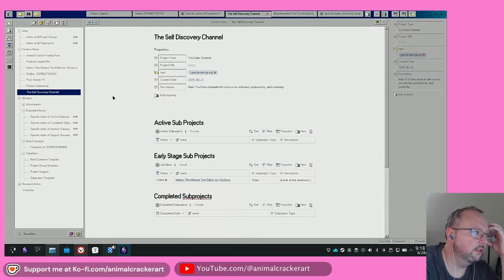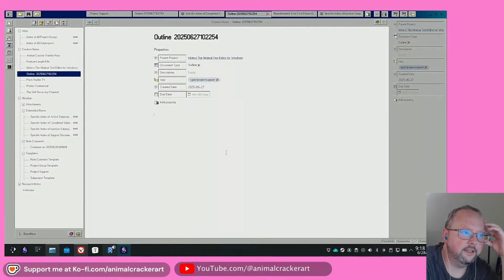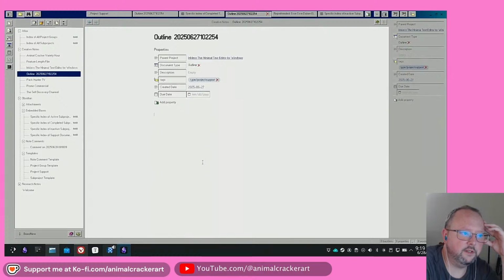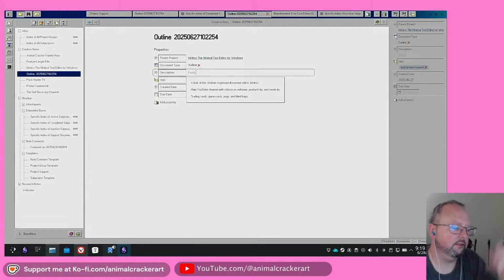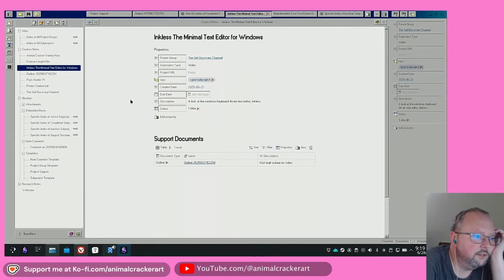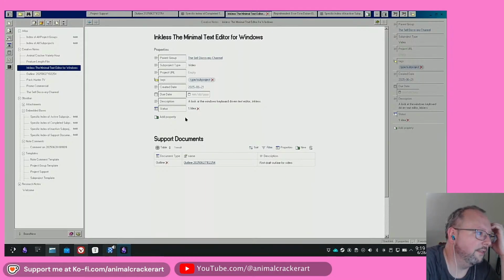Now the next one is, let's go into that subproject. It's got the support documents there. We click down and we've got the link back up. We've got the document type, the name, and a description. So that's a field in here. First draft outline for video. We go up to here. The support document now has the description listed right there.